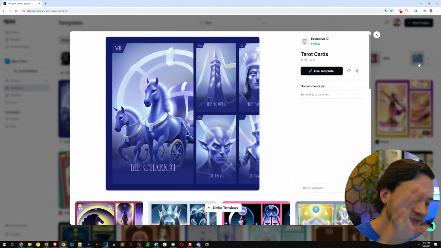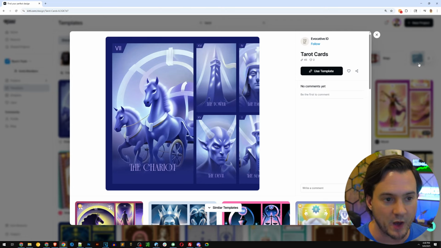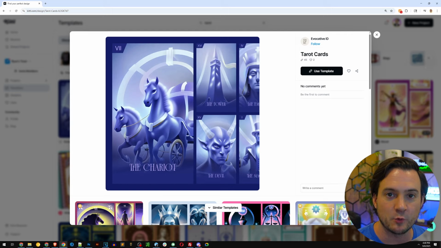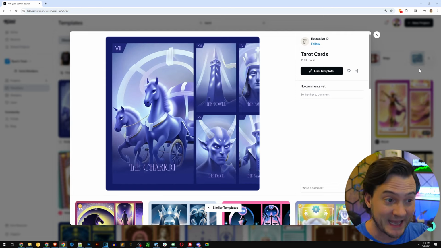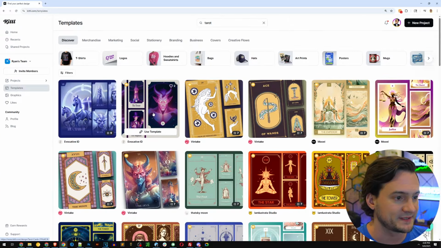Now, I don't like this 3D style for print. I don't think it usually translates very well, but I will say I'm working on a video with Printful where they have a new DT Flex printing option where it actually can print designs like this. So make sure you're subscribed so you don't miss that.